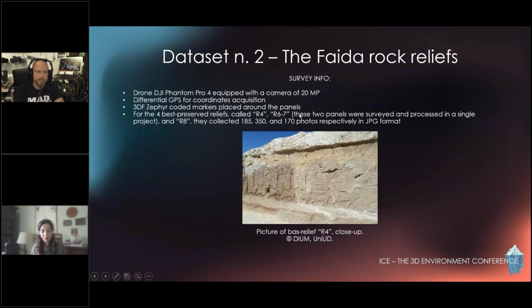For this very reason, the team leveraged both ground and aerial photogrammetry with drones, along with differential GPS for the coordinates and to scale and georeference the model, and also Zephyr coded targets to better drive the 3D reconstruction later in the software.